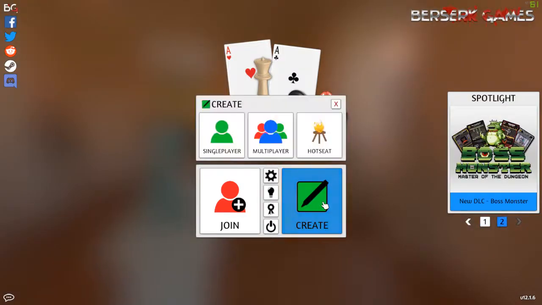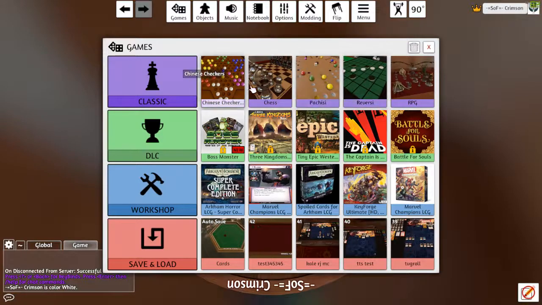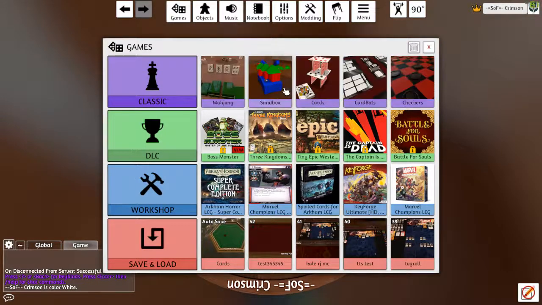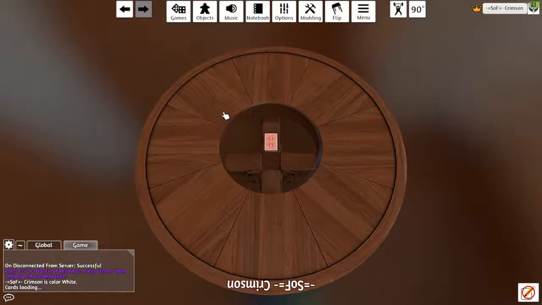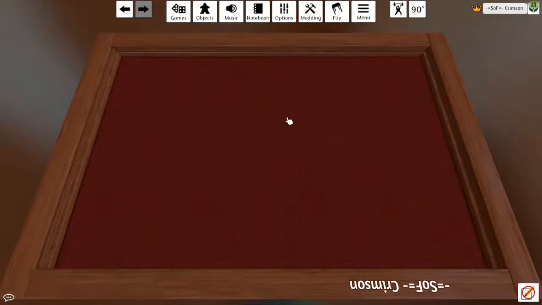So, first thing we're going to do is go to create single player, and I like to just grab cards, whatever, delete it. So that way you have a blank table. Go to objects, tables. I'm just going to grab the rectangle table. All right. Now we need to add in some cards.